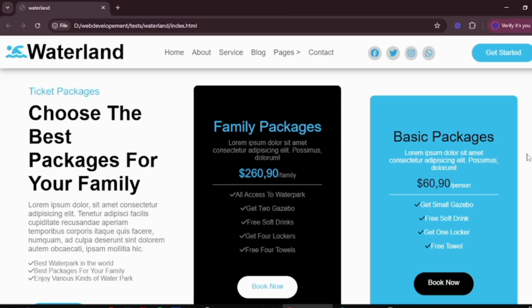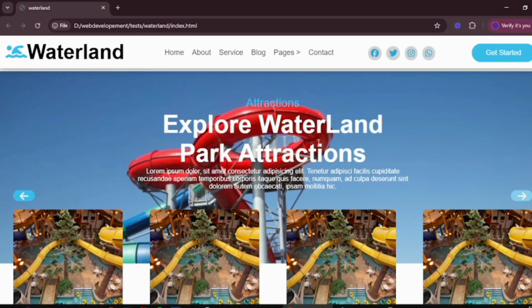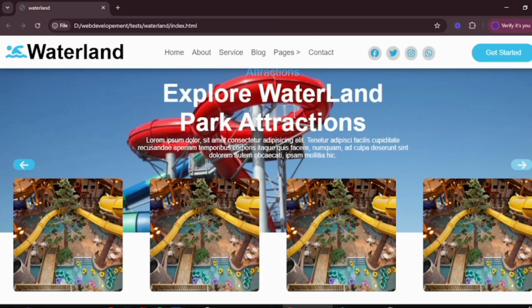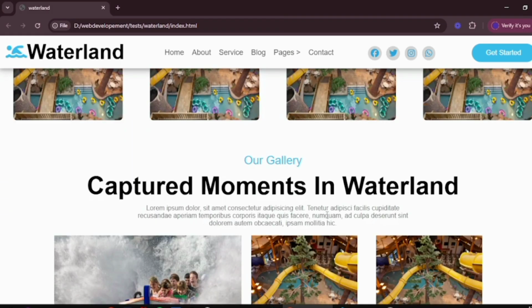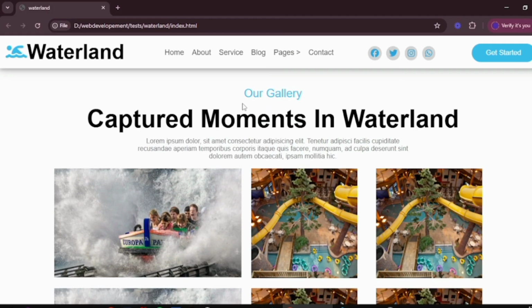Next is another section whose main div has been assigned the class Attractions. A background image has been added to it. Inside this section, there is another div called Attraction Content, which contains text. After that, there are images placed inside a div with the class Image Attractions. The parent div of all these images, which is Image Attractions, has been styled with displayFlex, aligning all the images in a row.